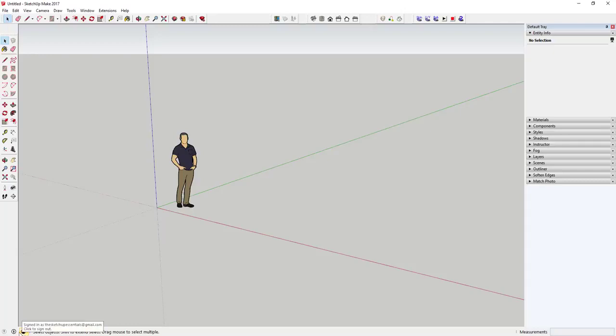There's also a couple other options in here for geolocation and information about things you've downloaded from the 3D Warehouse that we'll talk about in a future video. And then finally, this is your workspace where you're actually going to draw your model.